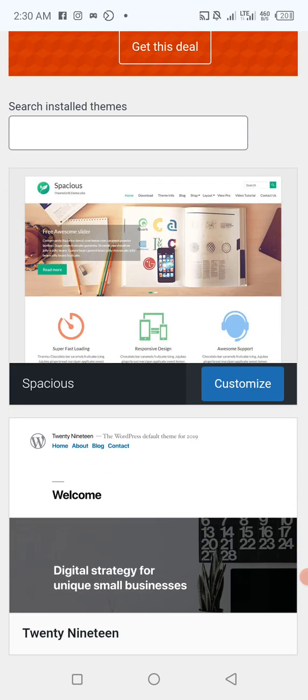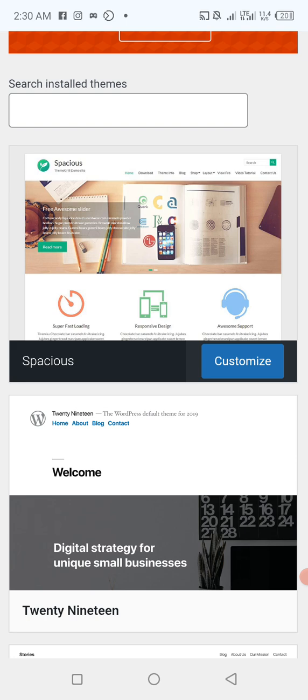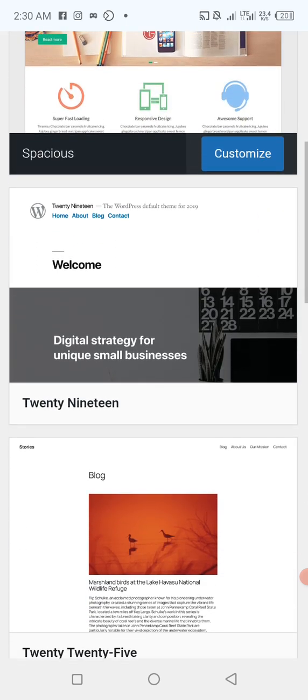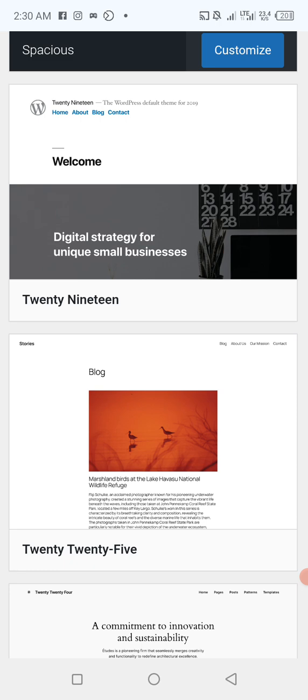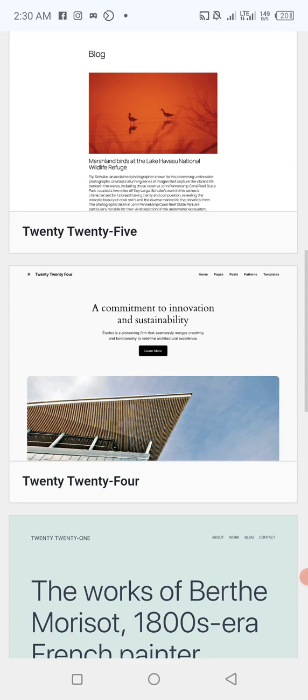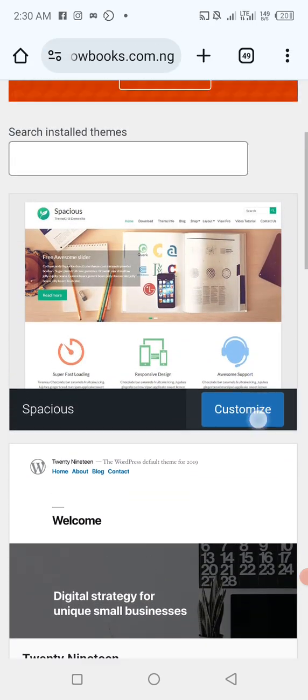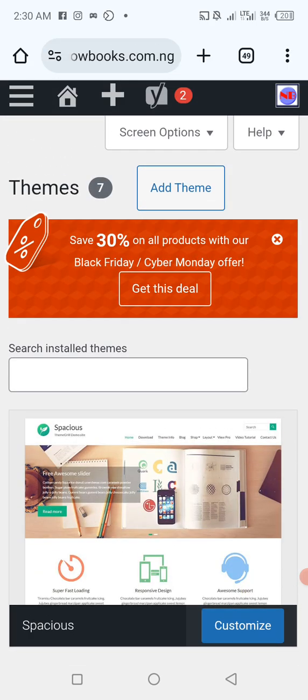The first one at the top is always the theme that is already in use. You can see Spacious is the theme that is already in use on this website. I can decide to change it. If you want to change it, you can click on 2019 or click on 2025. But what I want to show you now is how to install a new theme onto your WordPress website.